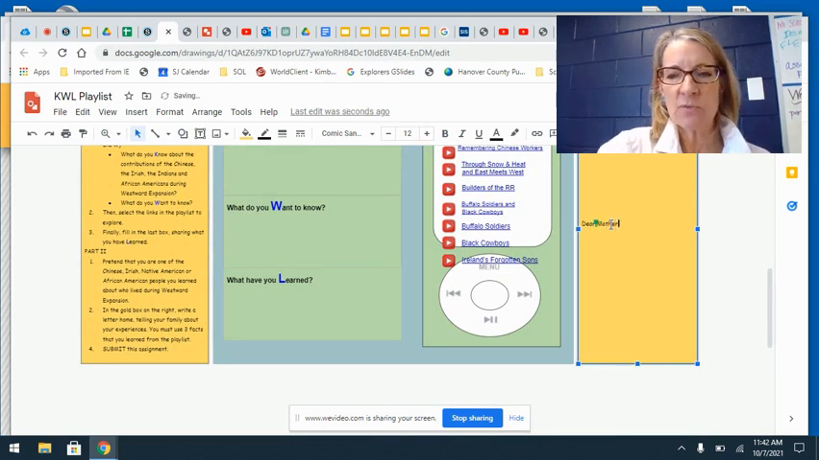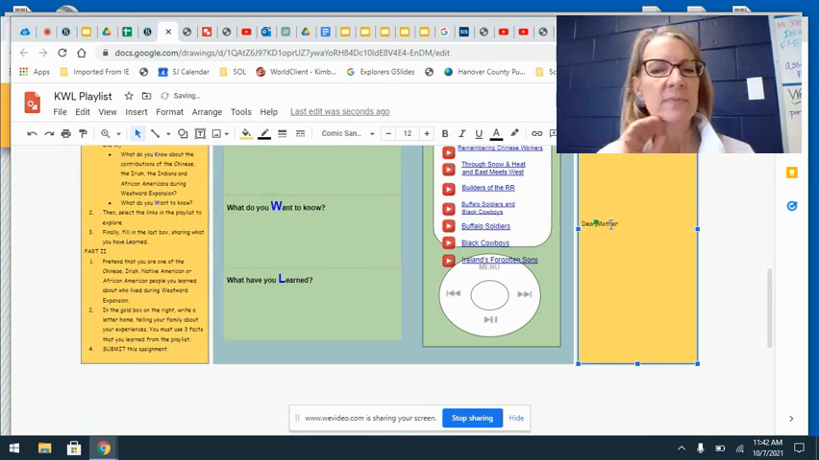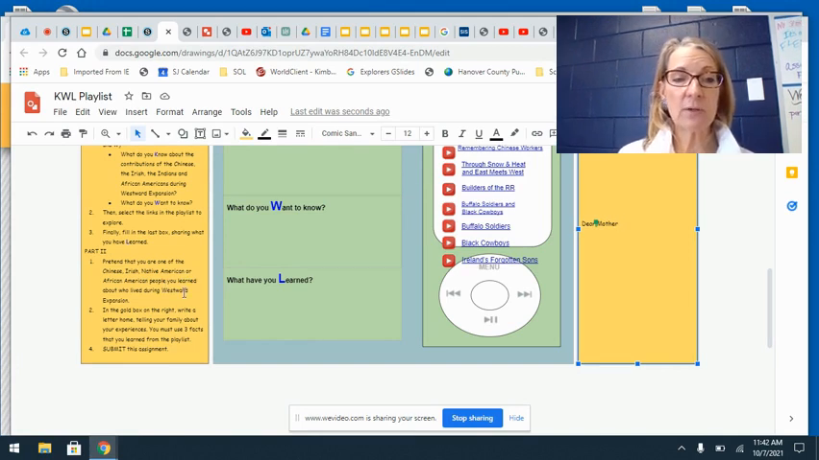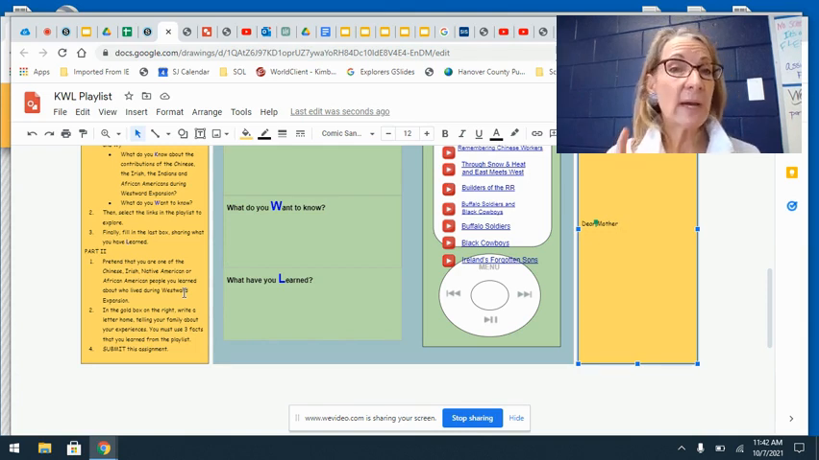But let's pretend you're writing your mother, okay? And that's where you can actually type it. But if we look at the directions, it says, pretend that you are one of the Chinese, Irish, Native American, or African American people you learned about who lived during westward expansion. In the box on the right, write a letter home telling your family about your experiences. You must use 3 facts that you learned from the playlist. Once you've written your letter, gang, you can submit the assignment.